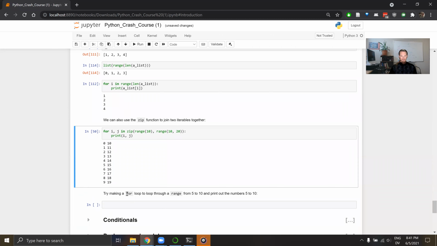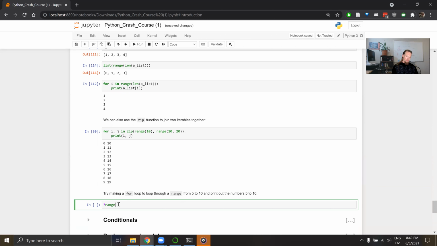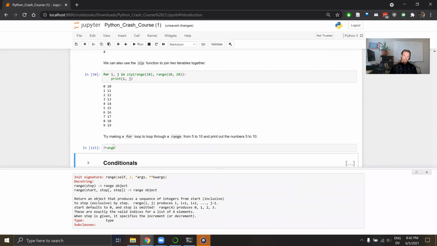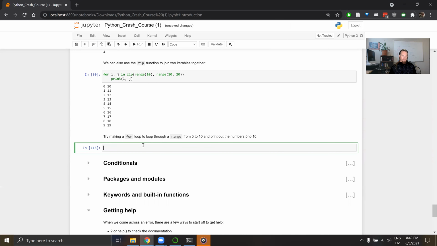So for a challenge, try making a for loop where you go through a range from 5 to 10 and print out those numbers 5 to 10. You might want to look up the documentation on range, which you can do again with the question mark and the function name, or by Googling Python documentation range. So those are loops.